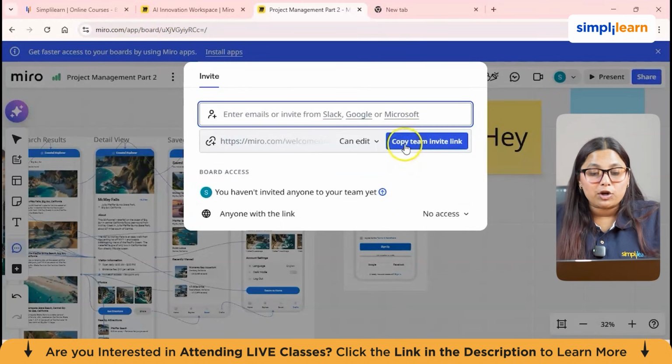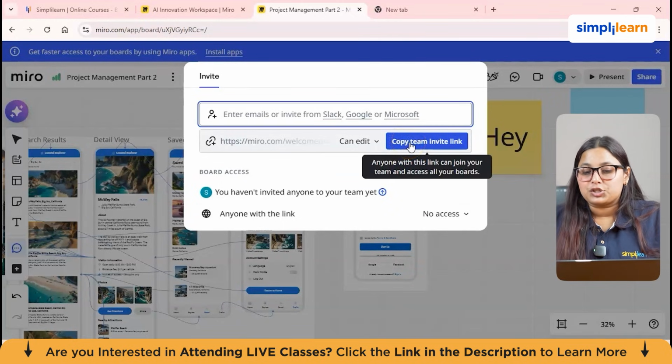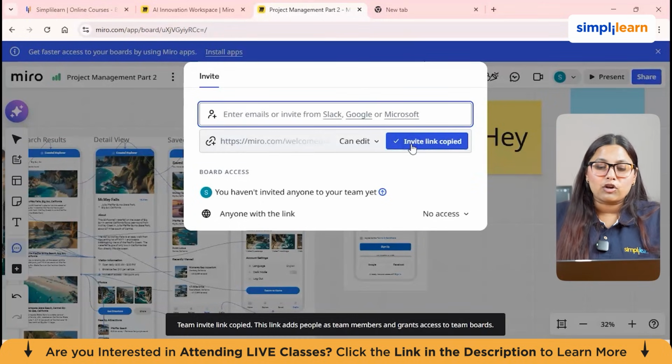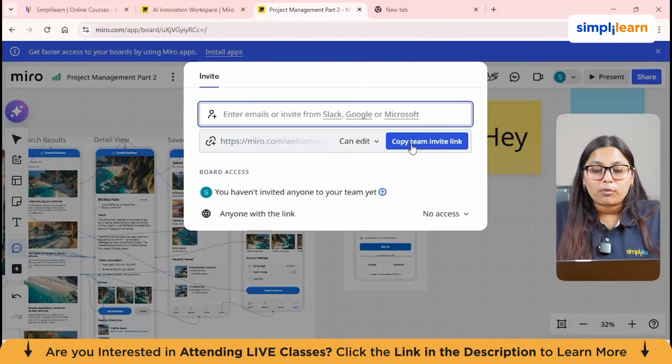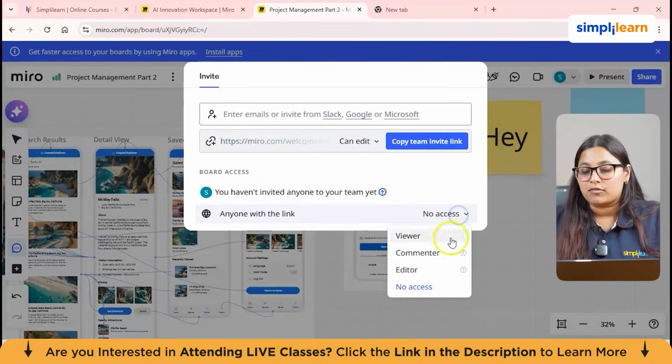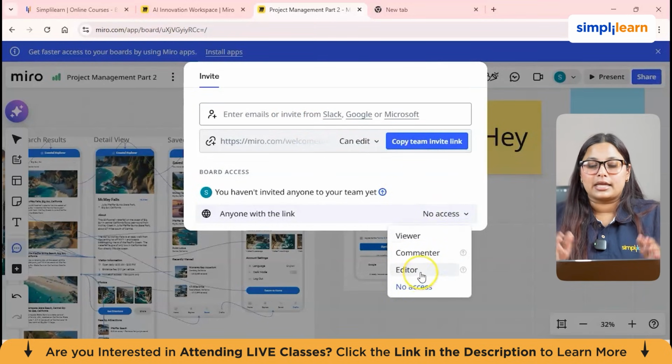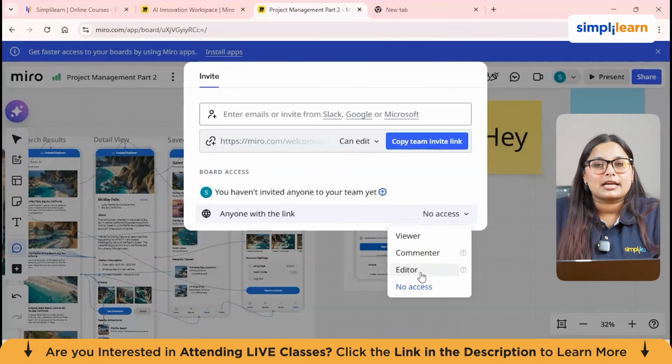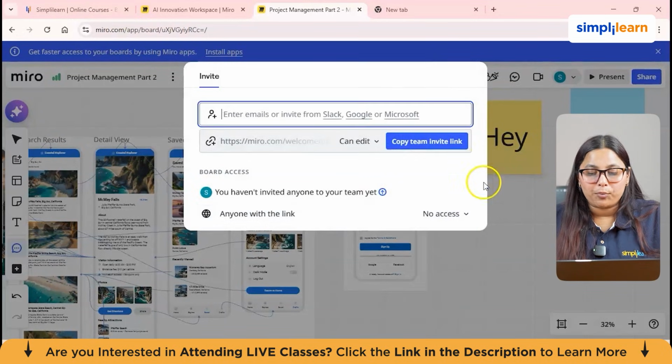Once I want to invite my entire team, I can directly share from here the copy link option. I'll share the copied link. This is the first option. The second option, if I want to include them with the help of Slack, Google account or Microsoft, I can just write any of these accounts here and they'll have the access. Currently, it's showing no access. So if I want to give them editor access, I can click on editor and they'll have the editor access to the entire page. I hope you have understood.